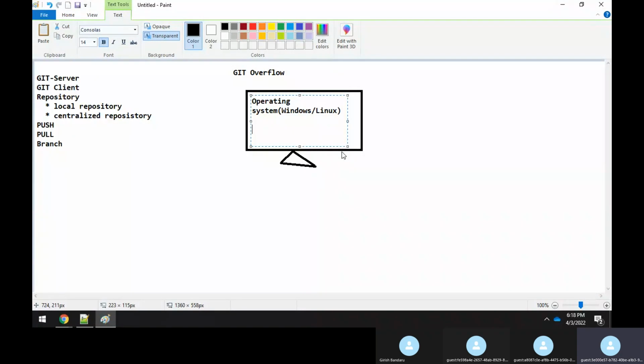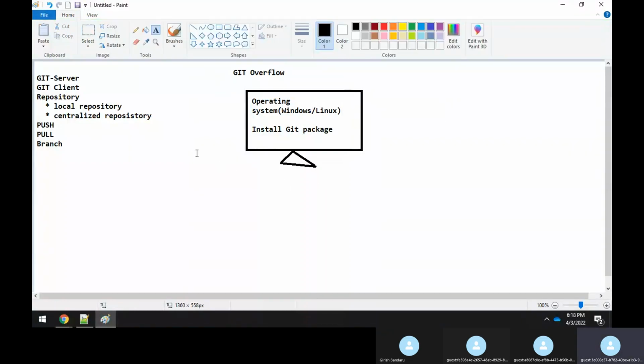After you install Windows or Linux, you install some software. What is that software? That is the Git software, the Git package. Once you install the Git software, this machine or server will be considered a Git server. No doubt it still acts as a node, but you can make it a Git server.